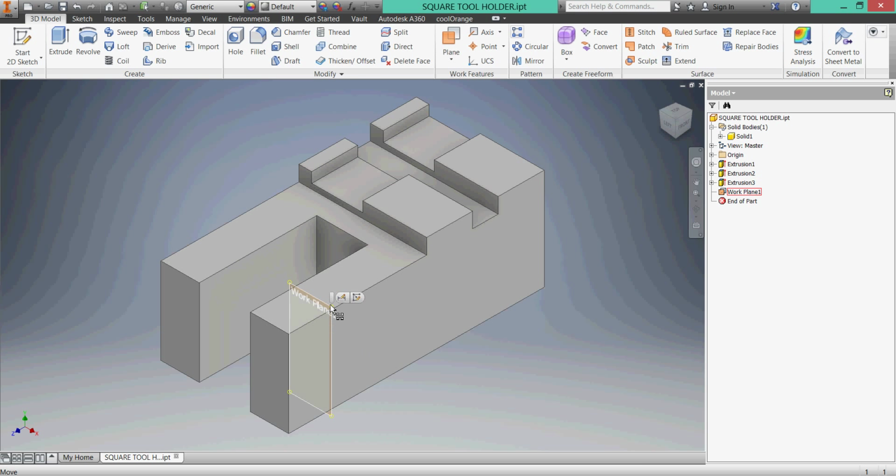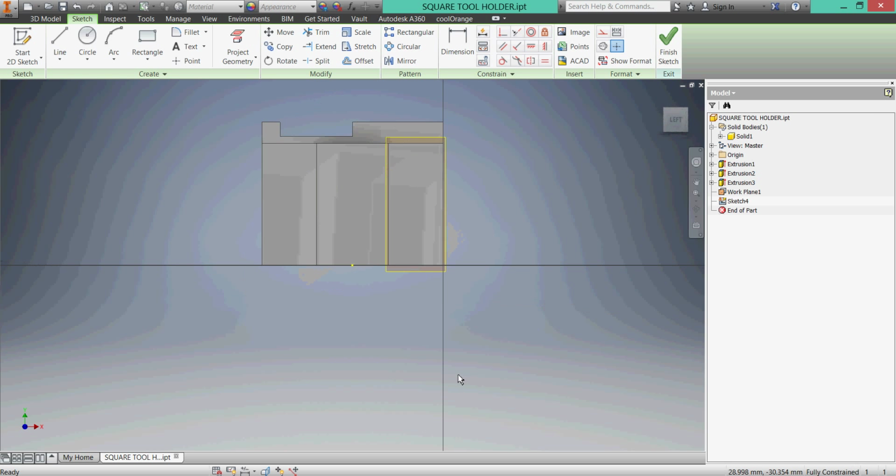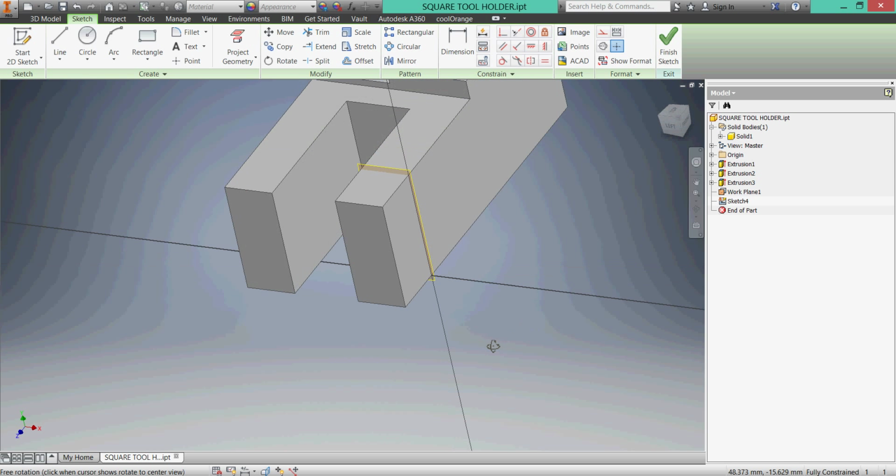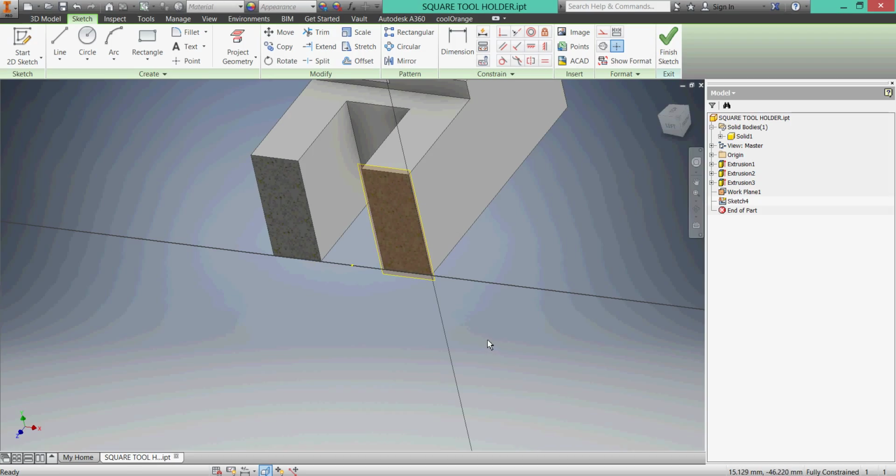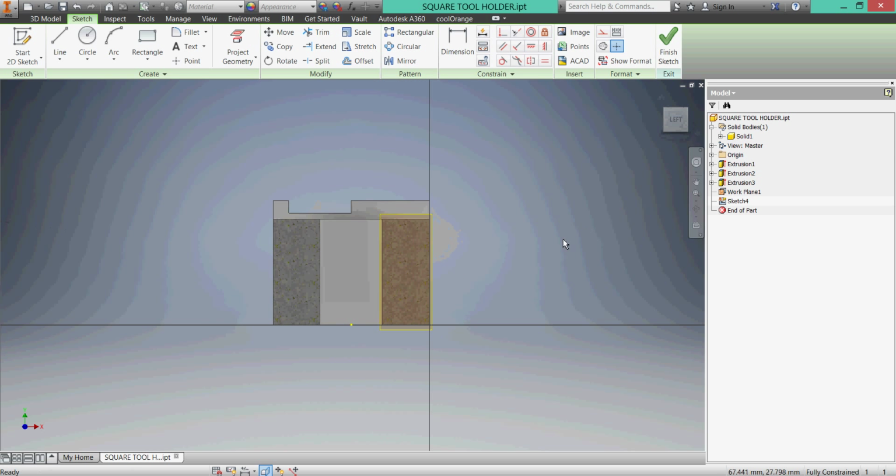Click on your plane and create a 2D sketch. I prefer to make a slice here working on the plane, so I'll hit F7 and I slice my part temporarily in order to work on my plane with my view cube, and I'll draw a line on this line.